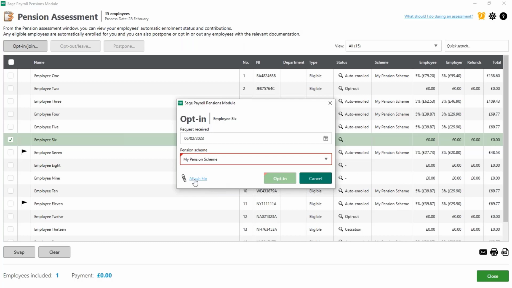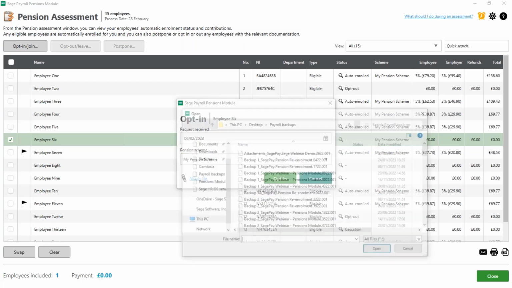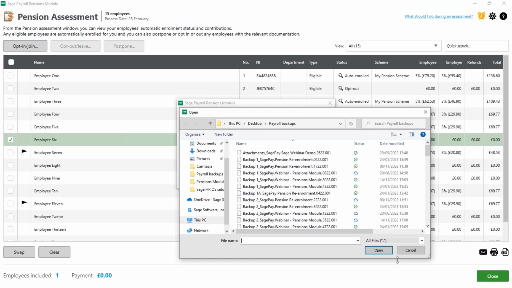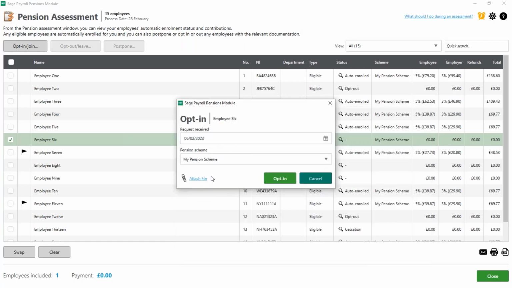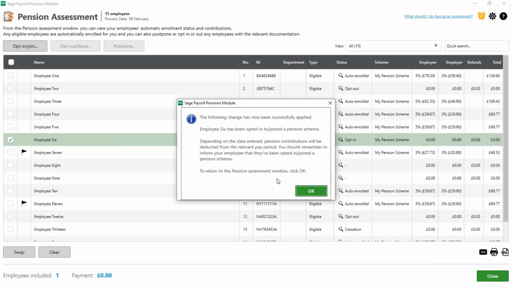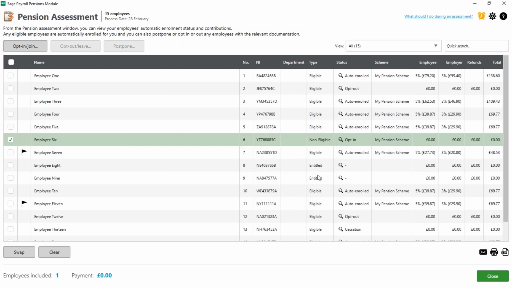And then if I've got any supporting documentation, you can attach it by clicking Attach File. So maybe you've scanned in the letter they've given you, got a PDF of the request or anything like that. And then to complete the request, simply click the Opt-in button. So you can see that the change has been applied. It will take effect from the relevant pay period.